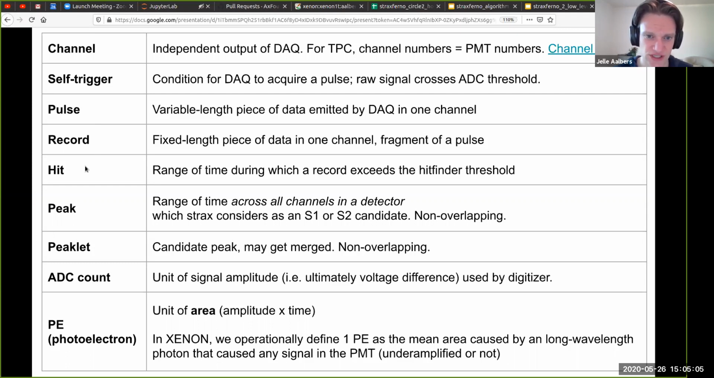Then you've got hits. That's just a range of time where you exceed the hit finder threshold. That is currently set to the same thing as the ADC threshold, but we could make it more complicated if we wanted to. And really the hit is just the time where it is above threshold. We don't extend the hits a bit left or right. We used to do that in pax, but not anymore. And a hit is really just in one channel. So it's completely possible for hits to overlap. And this is in fact a good sign because that would mean that it's maybe an S1 or something like that.